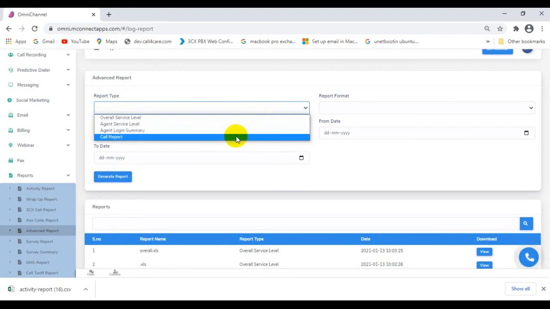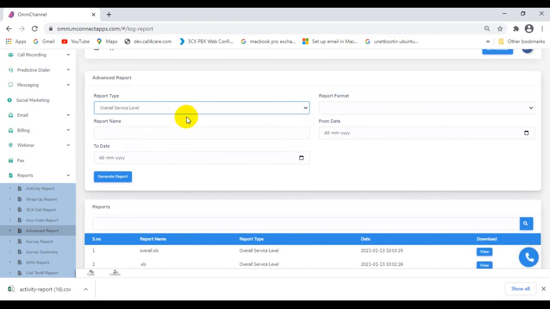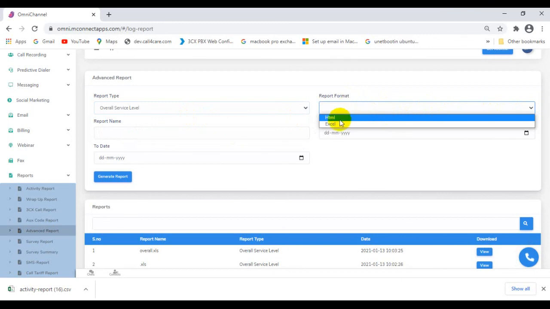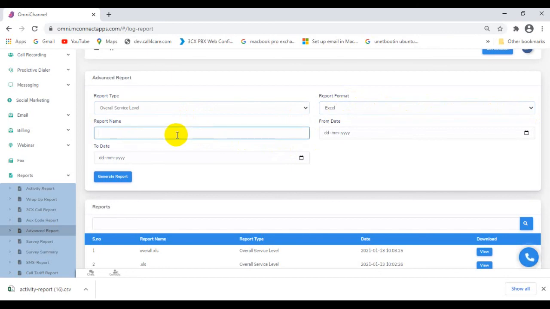And the call report will give you information about the from number, the to number, the call duration, the date and the time. Now I'm going to select overall service level, and then you can choose the format of the report, either HTML or Excel. I'm clicking on Excel. Then you can give the name according to your convenience. I'm just giving it as overall report.